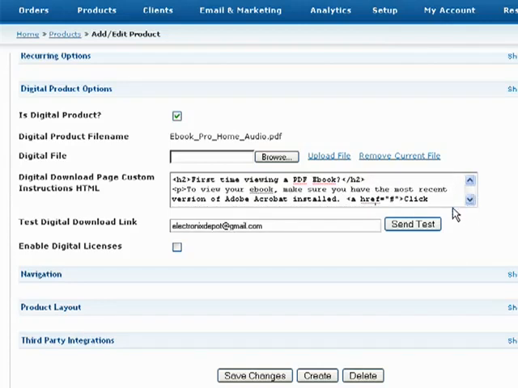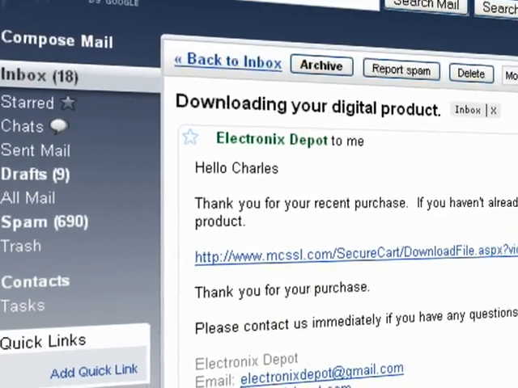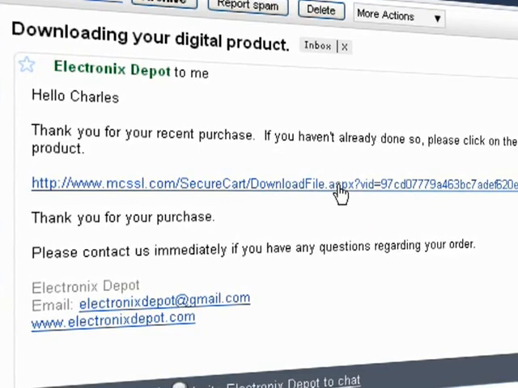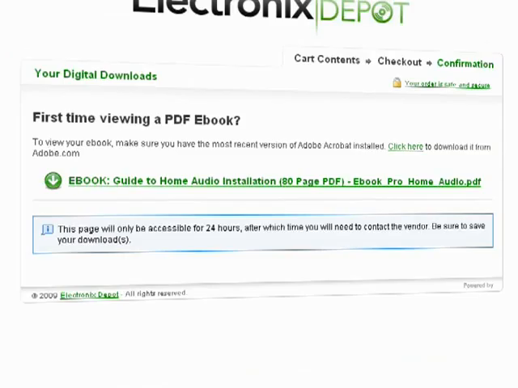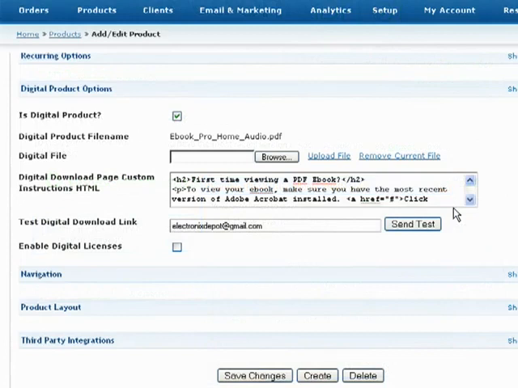When your customer's payment has been successfully received, our system will automatically send a follow-up email containing a temporary link to this digital product. Your customer, upon receiving the email, simply clicks this link to download the digital product file. This link expires 24 hours after the order is placed and the email is sent.